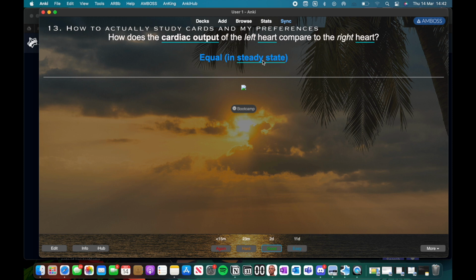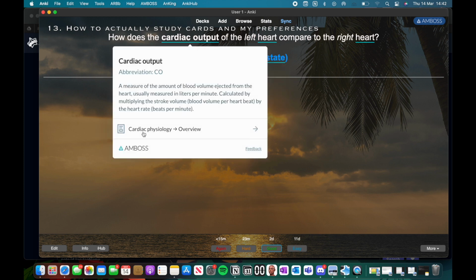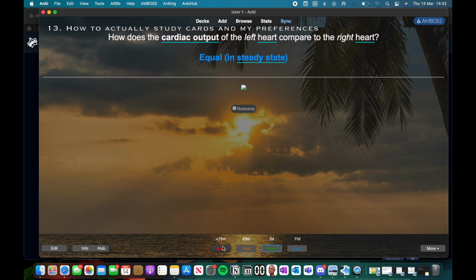You press spacebar, and it's equal. So let's say you got it wrong, you would press again, or you could press good. Spacebar will just do good, and you'll see the card again in 2 days. If you press again, you'll see it again in 15 minutes.